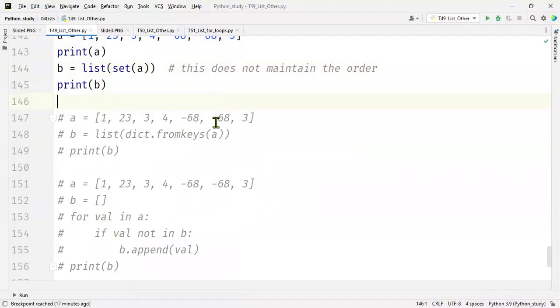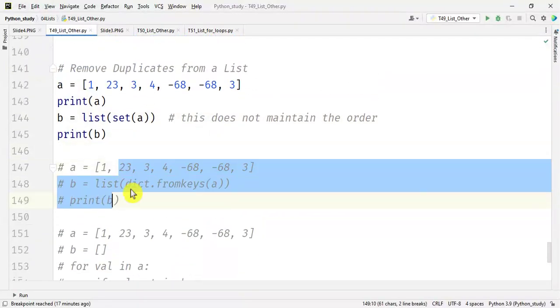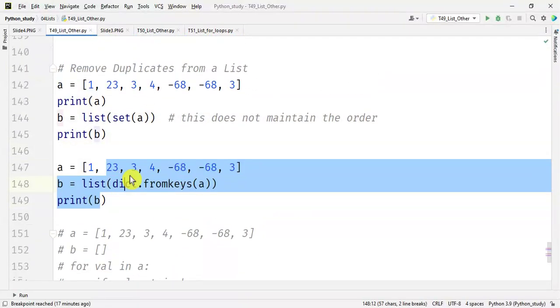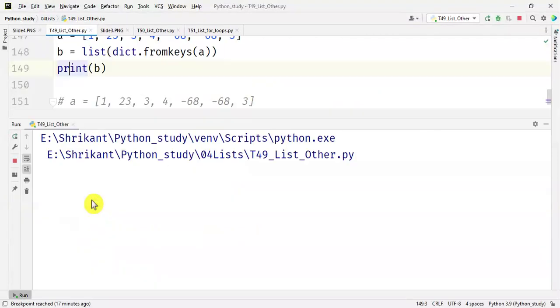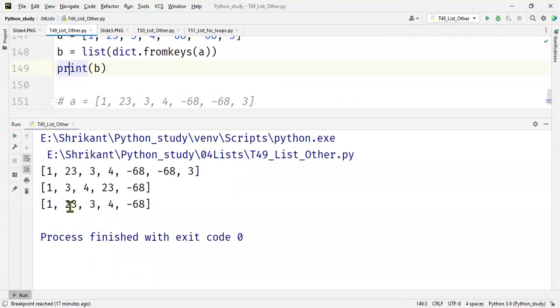So to have that, we can use another way, which is the dict.fromkeys method, and we'll pass the original list and print the value. Let's see. Okay, so 1, 23, 3, 4, 68 are the original numbers, and a couple of them were repeated, but the order is still maintained.